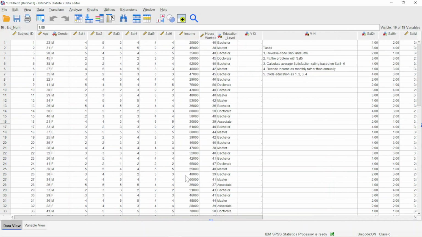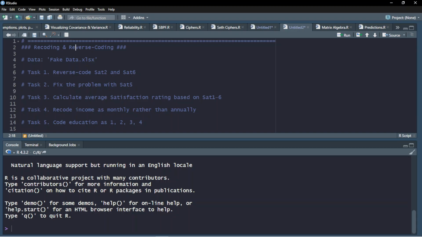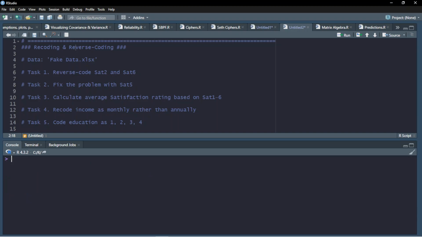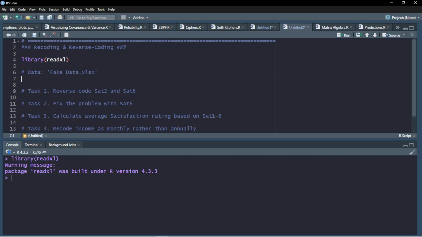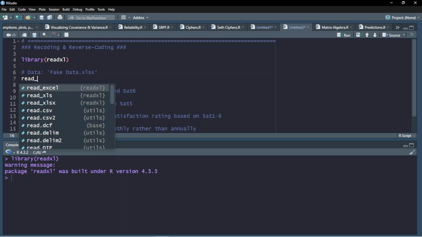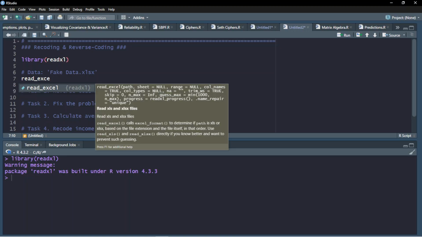All right, last but not least, my personal favorite. Let's see if we can do these same things in R. Let's see, first of all, I'm going to load a library called readxl, which reads Excel files. Then the data is called fake data.xlsx. Let's go ahead and pull that up. I can do that using this function read_excel, which comes from the readxl package.